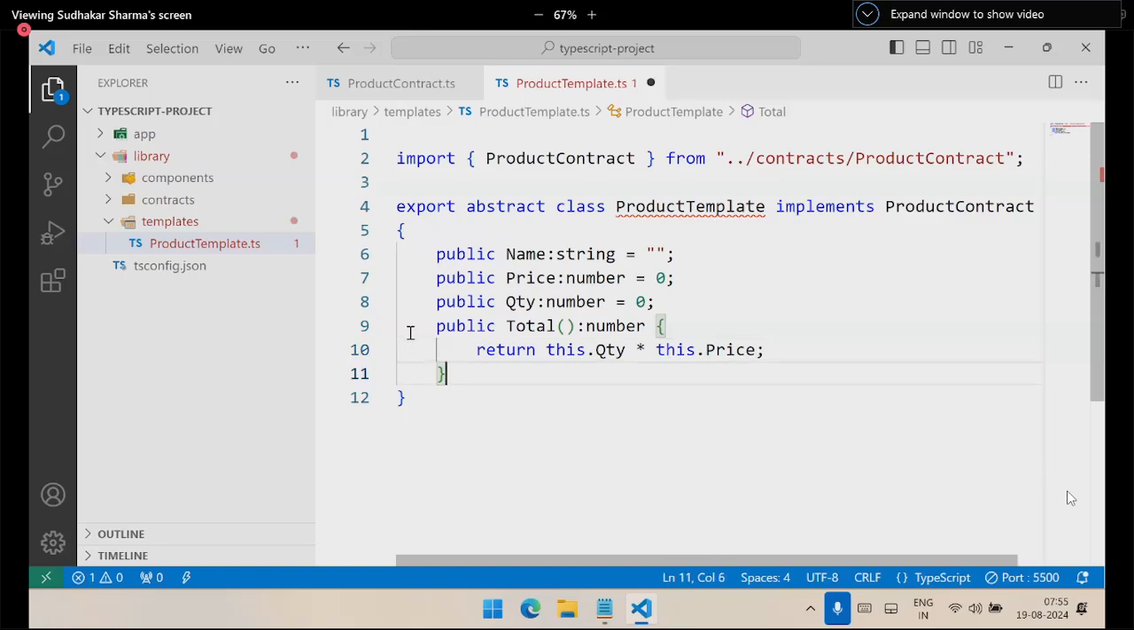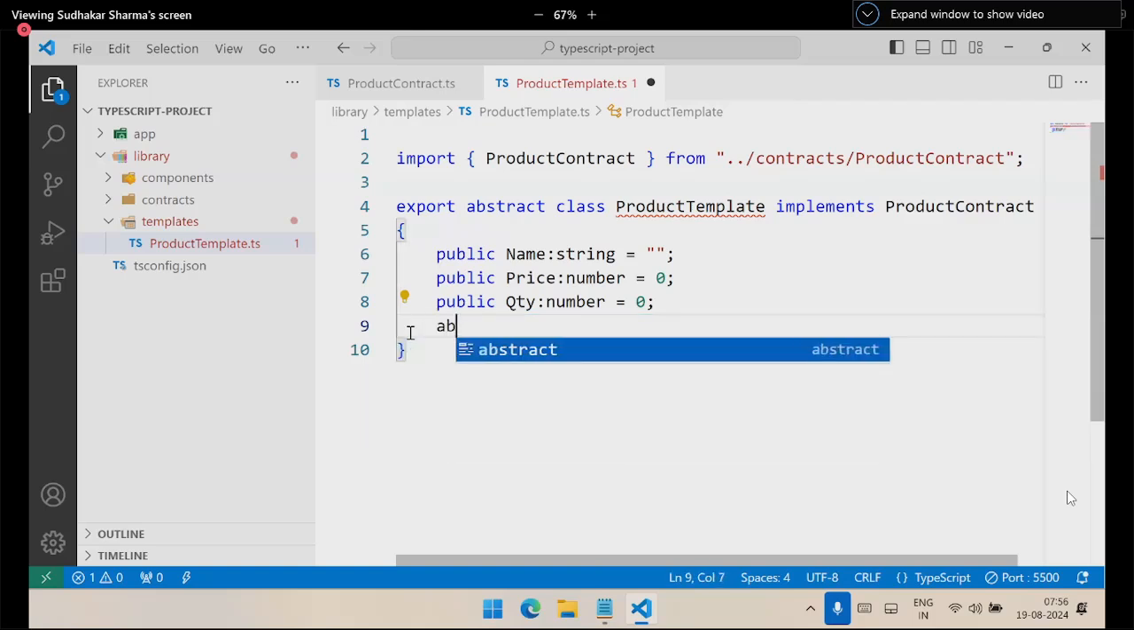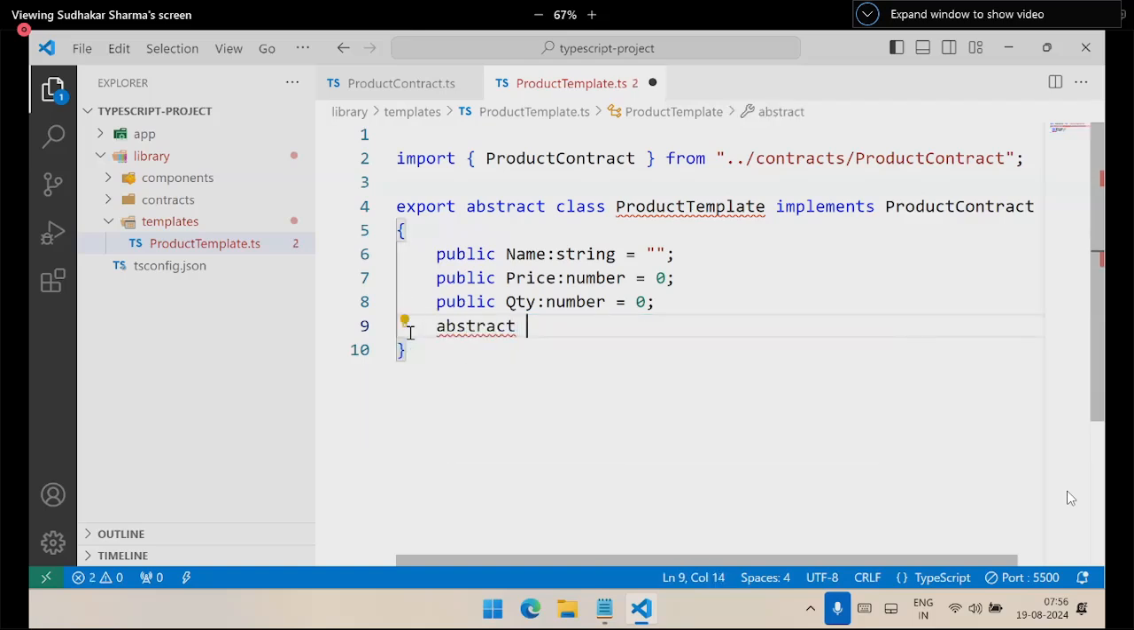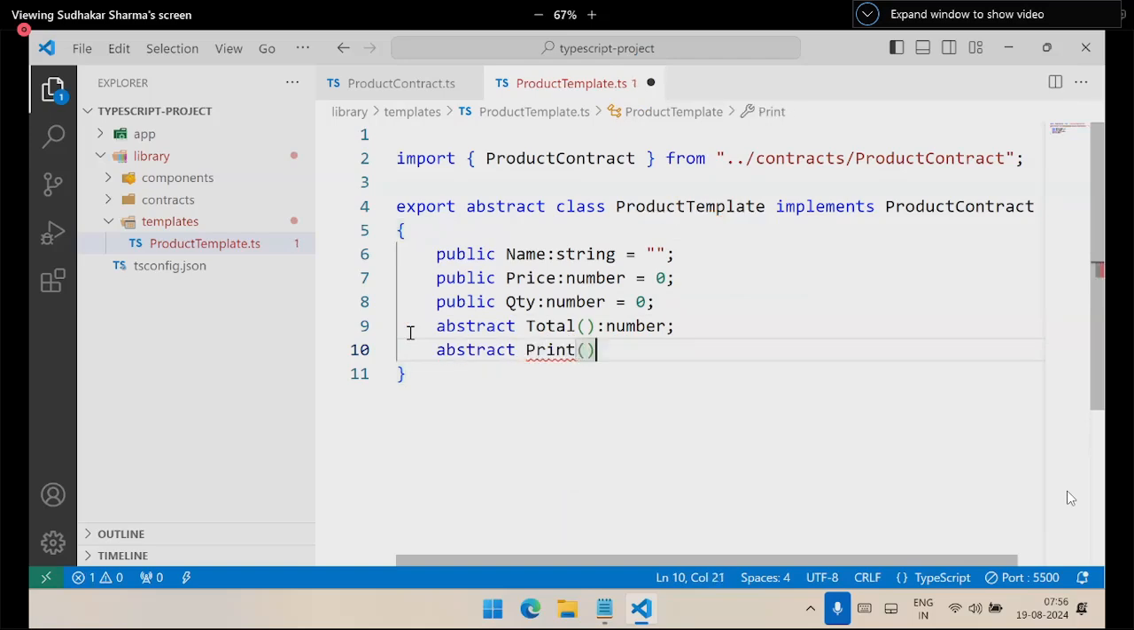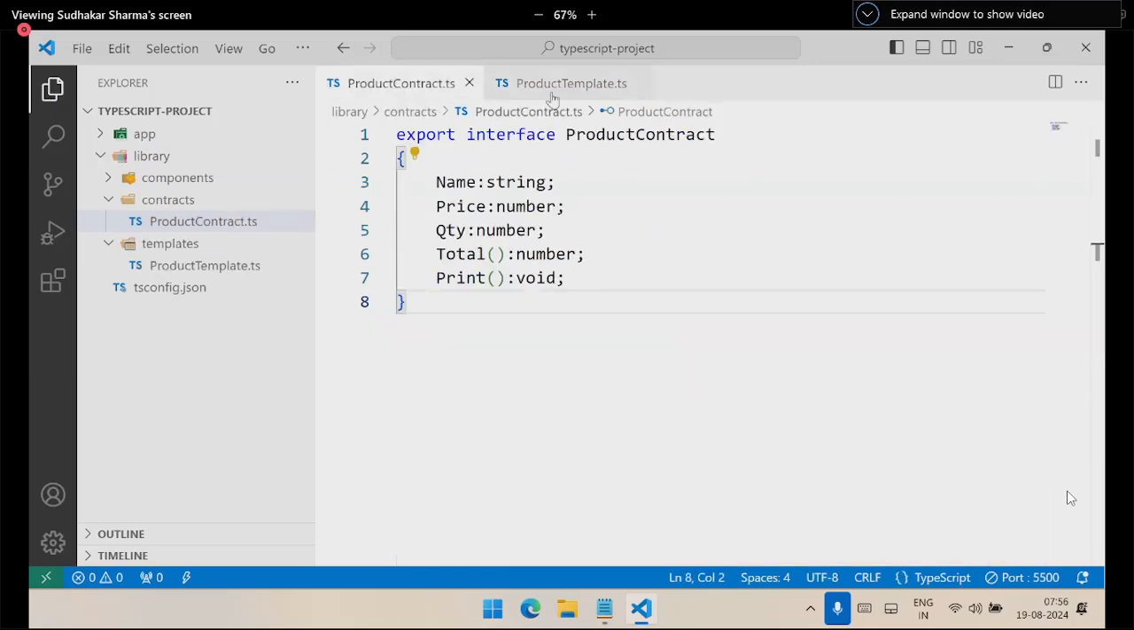Okay, now we have another public. We will do one thing. These we will implement later. Then what we do? We will make them abstract. Abstract total is a function which should return a number, but the functionality is not defined. And again, abstract print is a function. It is a void type, functionality not defined. Now we have a template separate. So we have contract separate, template separate.